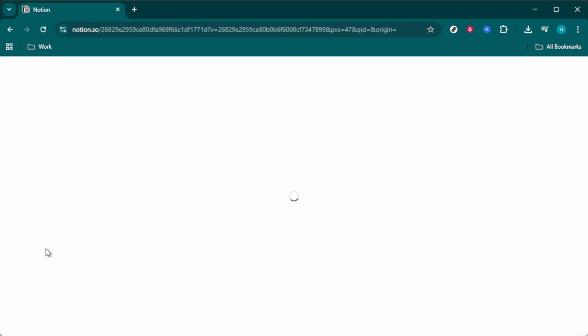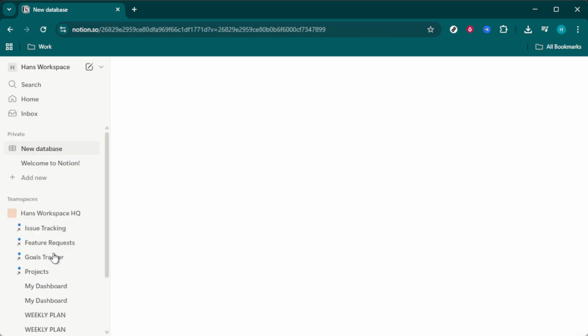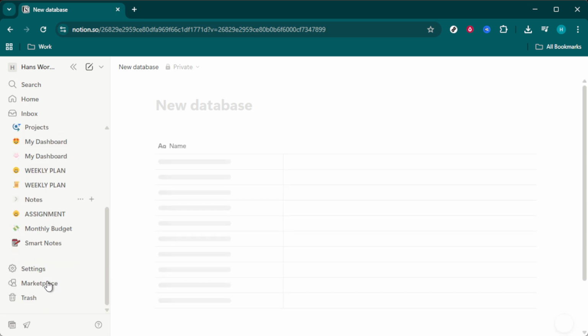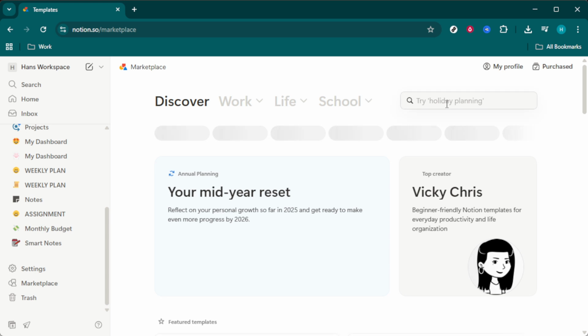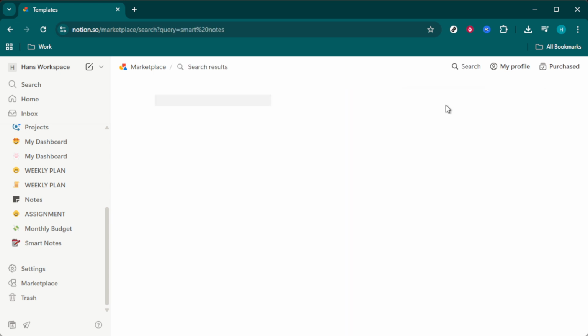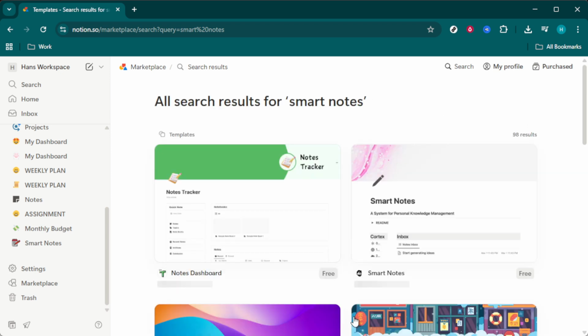Once you're logged in, head over to the Notion Marketplace. This is where you'll find a variety of templates and tools that can enhance your Notion experience. In the Marketplace, use the search bar to look for Smart Notes. This will help you locate the specific template we'll be working with today.